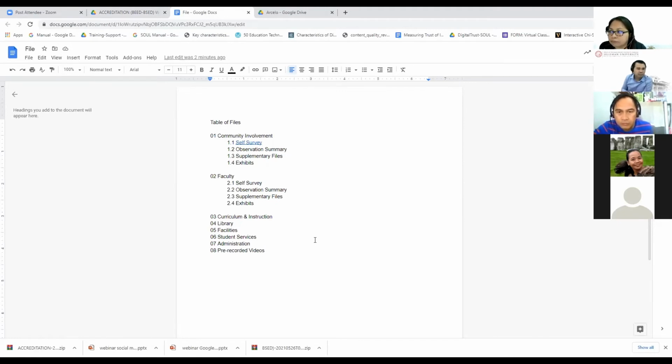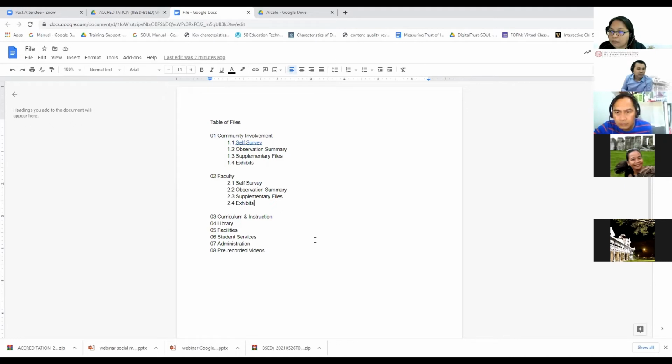I think dili lang nato ihatag ang link. That actually depends upon the program. Okay. But for security reasons, we will not provide the link unless they're going to ask for it. Because there's really a period in which the PASCO will start, will examine all the documents. So that's the time we will give it to them. But it will only be good or valid up to a certain period, and then we will close it. Something like that. I have to listen to the program heads.